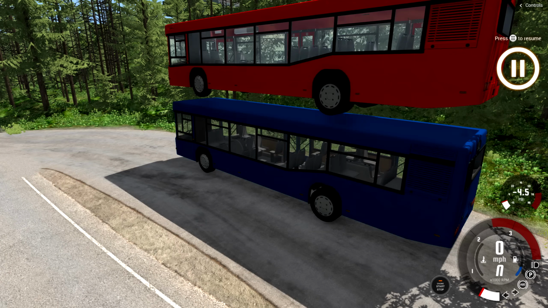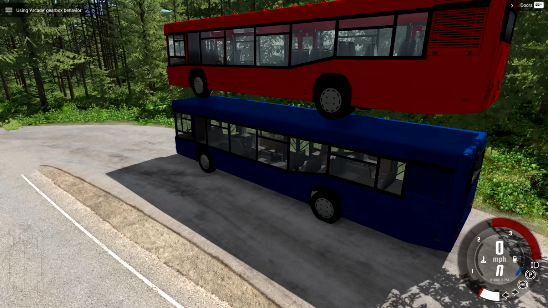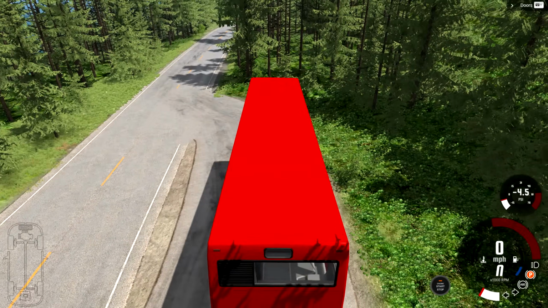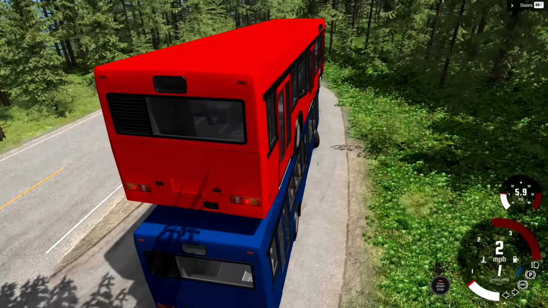Okay, the buses are ready to go, and here's a quick tip. When you reset the buses, freeze physics, reset them, then unfreeze physics so they're as in line with each other as possible when you spawn them up. Parking brake goes on the top one, and then we are ready to go.